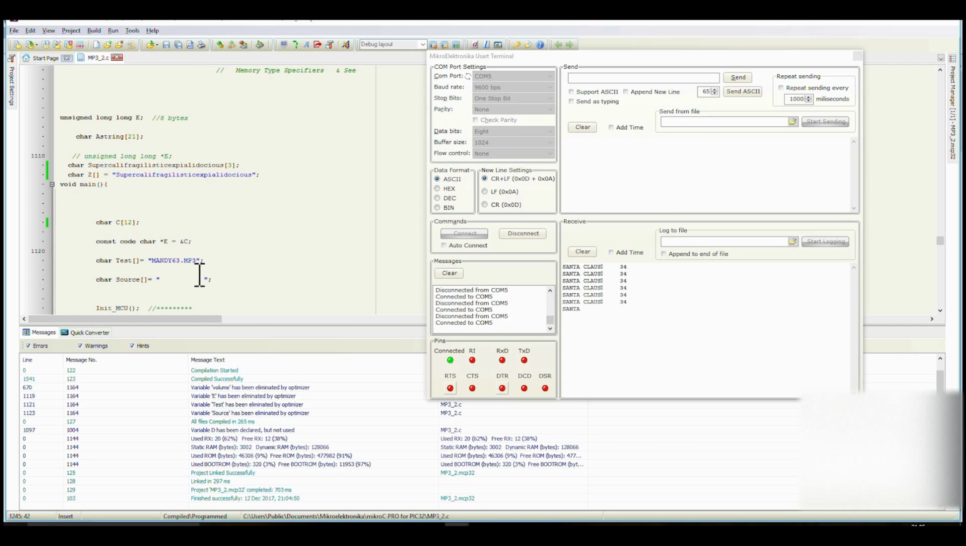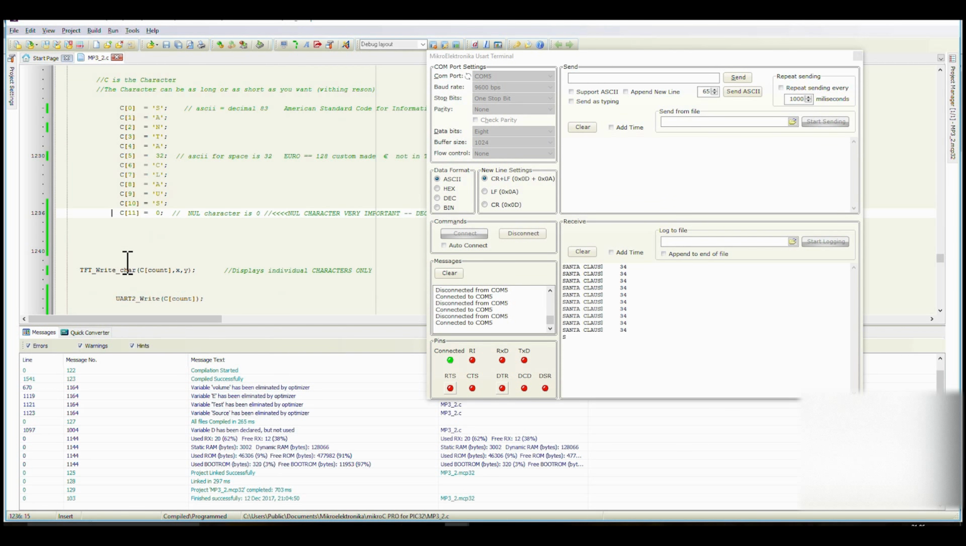So I wanted to quickly explain pointers because it's one of the least understood or least well explained functions in C. So if I start first of all, A is a character and putting an asterisk in front of it makes it a pointer.